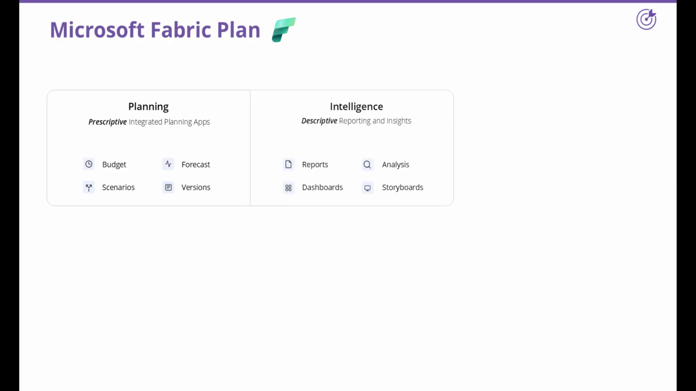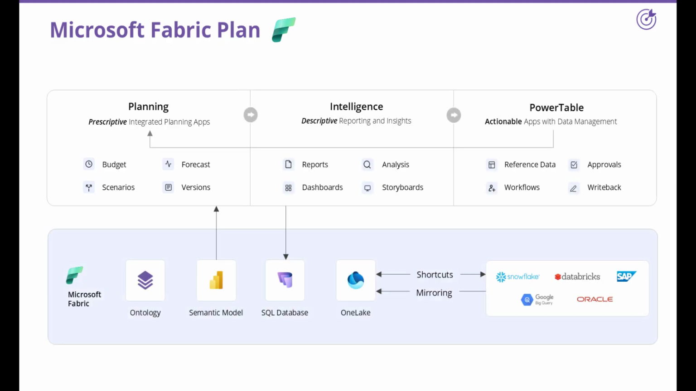Hey there, welcome to Fabric Plan, Microsoft Fabric's home for enterprise planning, business intelligence, and data management, all connected and working off the same live data. Today, we'll focus on enterprise planning. Let's see what that looks like through a real scenario.